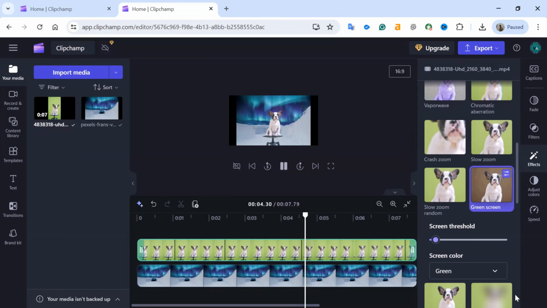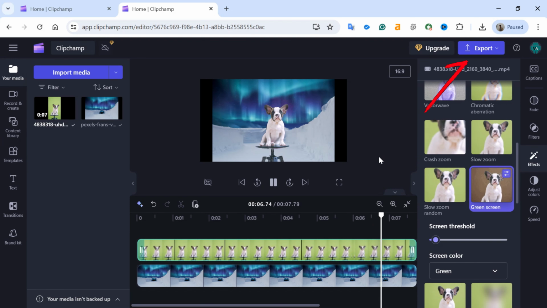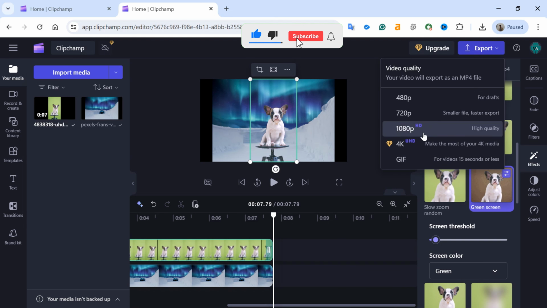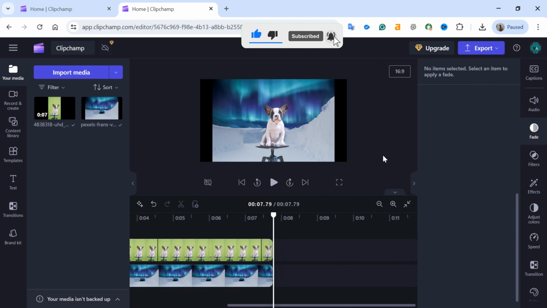Once you are satisfied with the results, click the Export button in the top right corner of the screen. By following these simple steps, you can easily remove a green screen background from your video using Clipchamp.